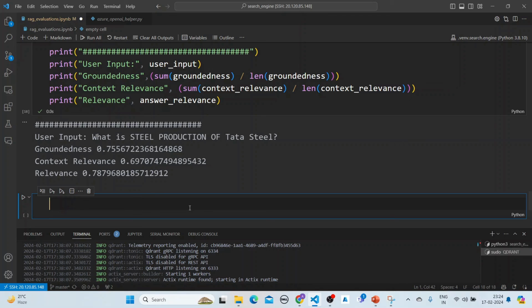So I hope through this exercise we have understood the concept of the evaluation metrics, and we have seen it in action from the ground up, without any use of a framework, from scratch.